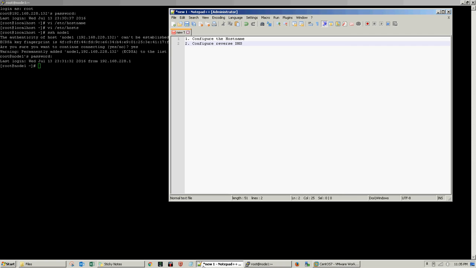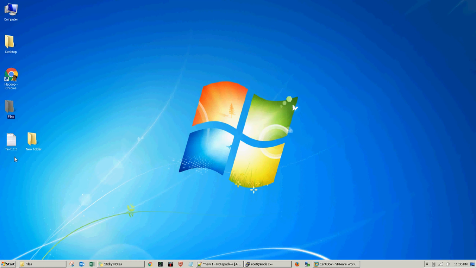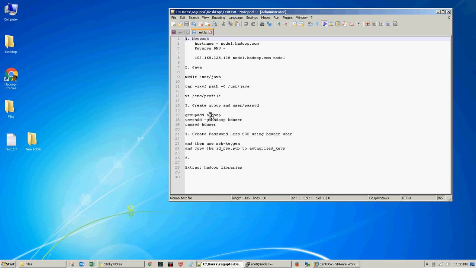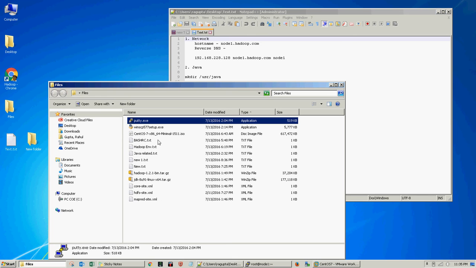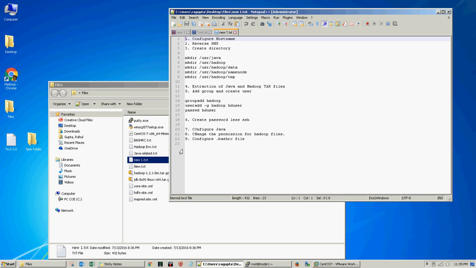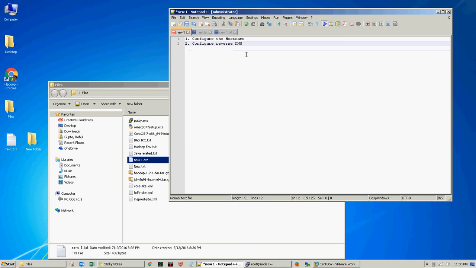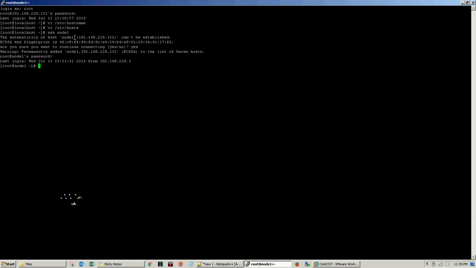After that we will create some directories which we will use. These are the directories. Just copy, paste and run these commands here. All these directories were successfully created on our CentOS machine.